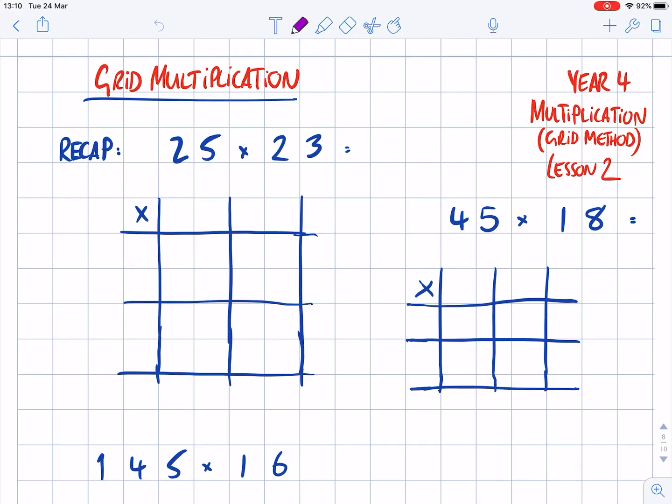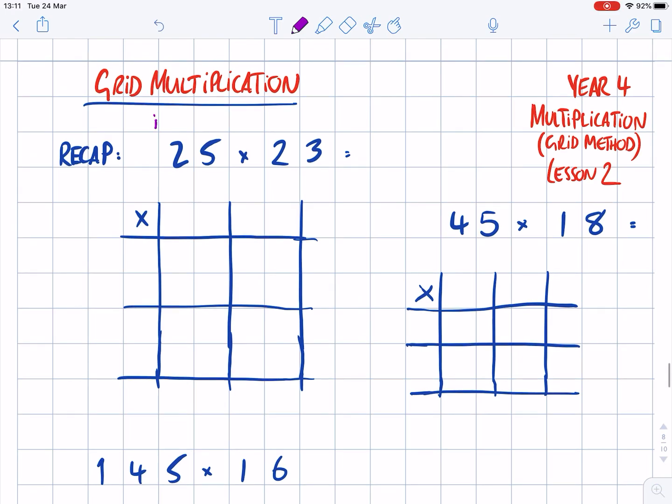So following on from yesterday's grid multiplication lesson, you should be now familiar with how to use the grid. I'm just going to recap quickly before we move on to introducing 3-digit numbers into the grid. You can see here, example 1, I've got 25 times 23. Again, I'm going to partition those numbers. I'm going to partition the 25 up here, and then I'll partition the 23 down here.